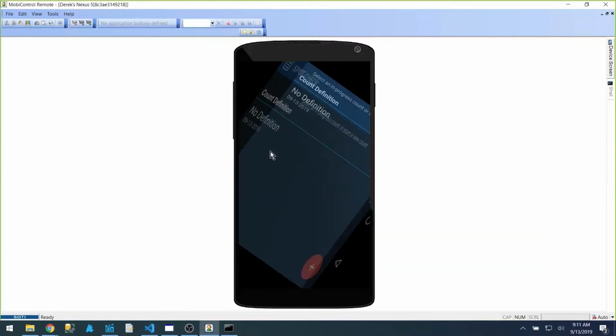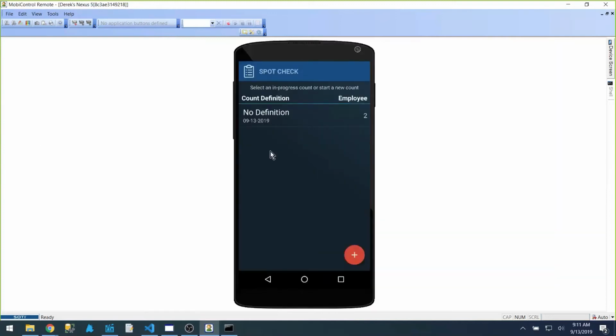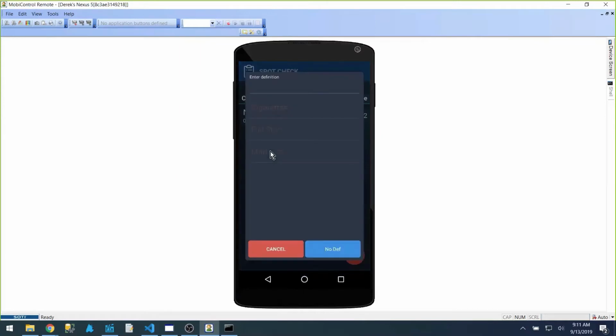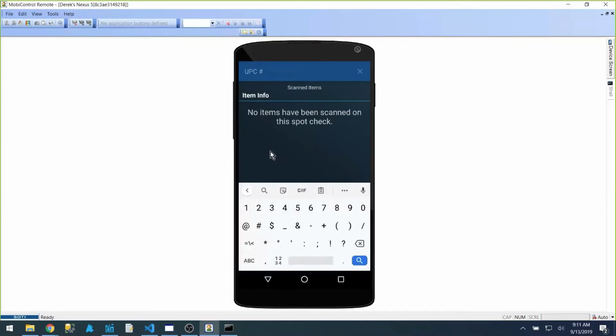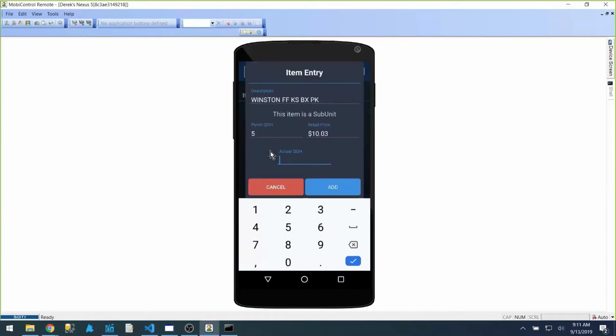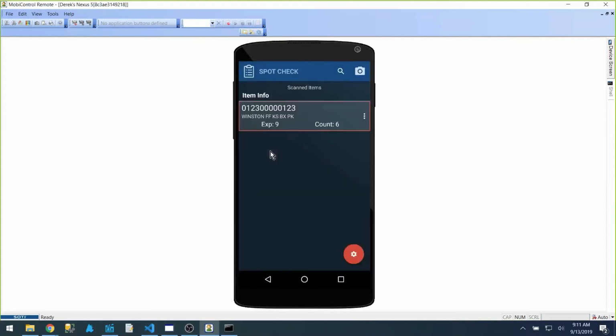So on the spot check side, to do a spot check, just simply choose the plus button. You can only do a no definition count for spot checks. You can either use your Bluetooth scanner, use the camera of the device, or manually enter your item. And let's say I have 6 of this on hand. That means now I have 6 on hand.